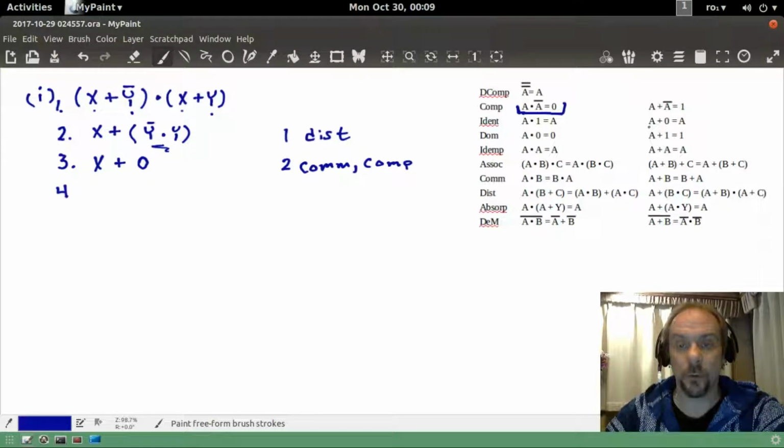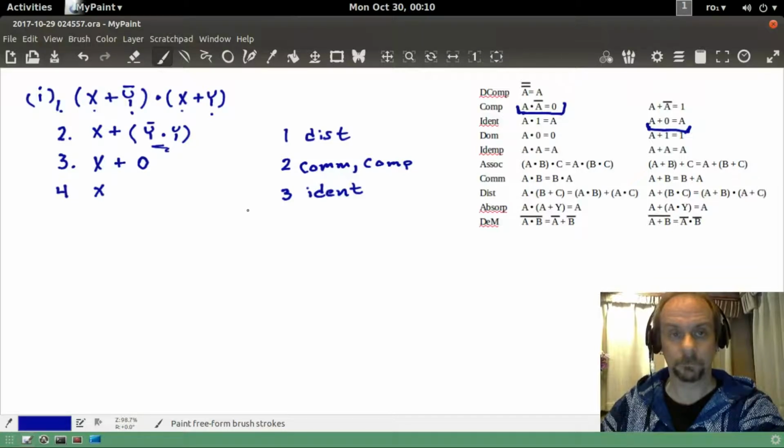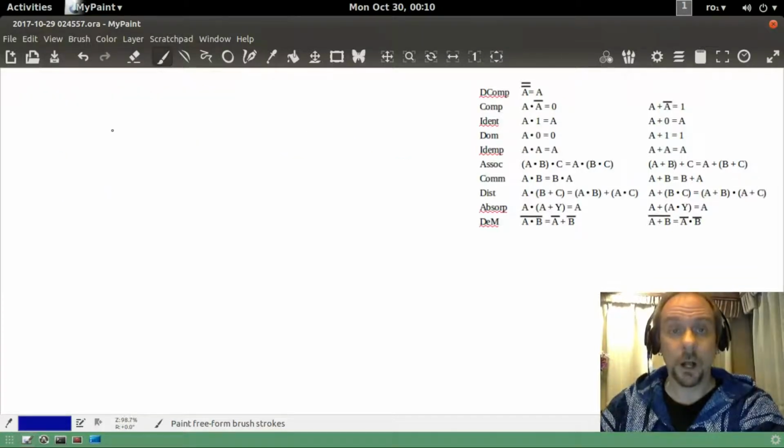X or 0, of course, from our ident rule, our identity rule, is going to be equal to x. So we put that there. So that's line 3 from ident. Okay. That takes care of I. On to J.